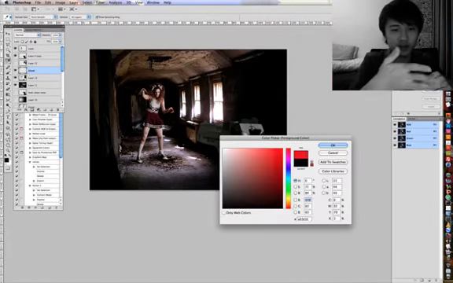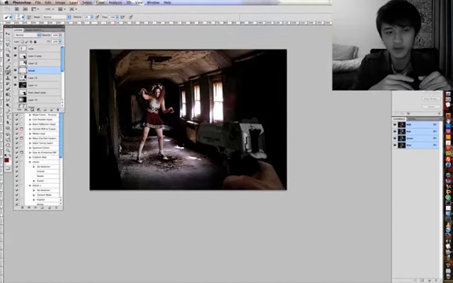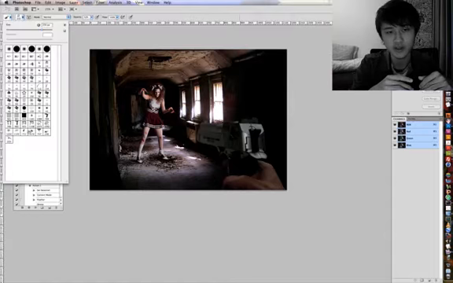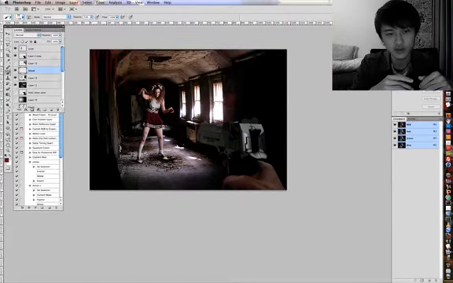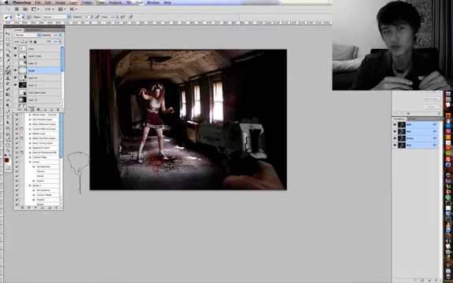And here I'm creating a new layer for the blood, and I'm just using some of the blood brushes that I've downloaded from DeviantArt to create a gory scene. And make sure you use a kind of dark red color, and set the layer's blending mode to soft light or overlay.